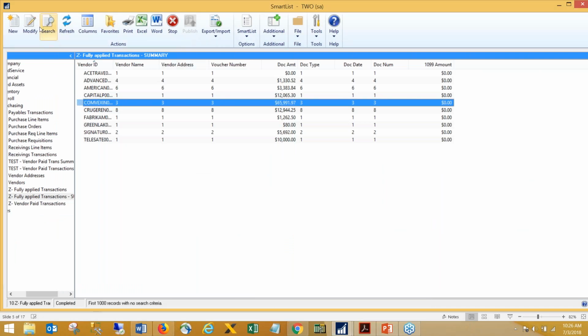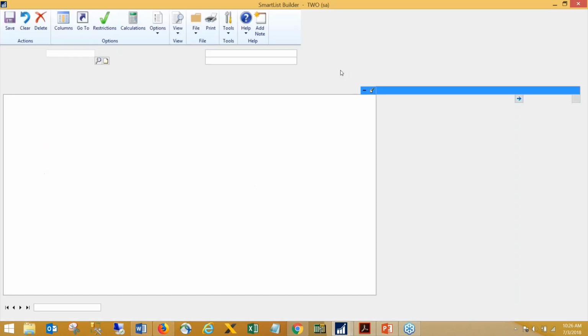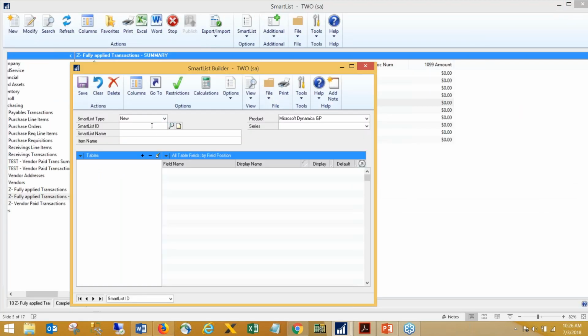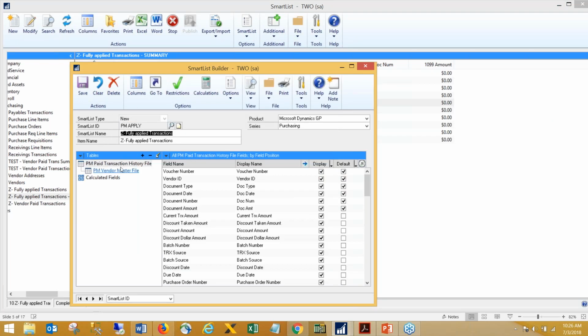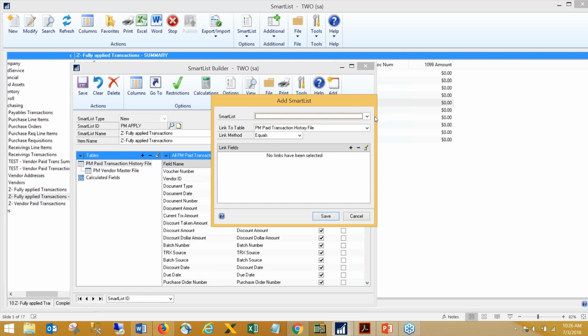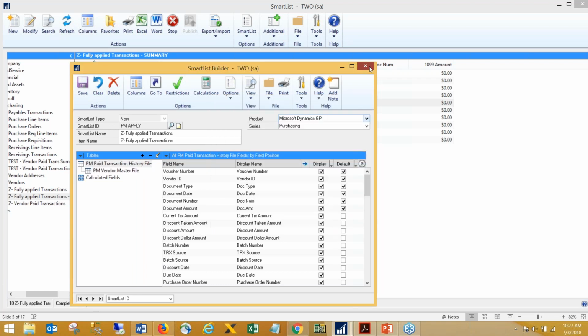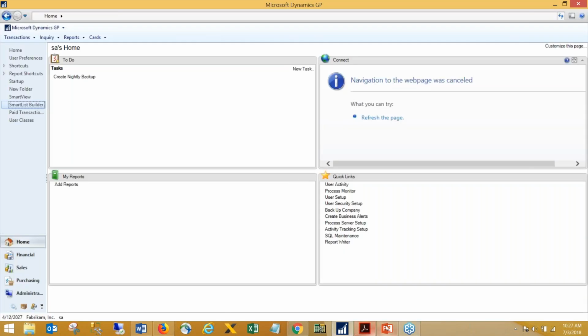The other thing that I'll go back in here and show you is if we wanted to create a new smart list off of an existing one, we could do that. Okay, so we could also join an existing smart list to our tables as well. Okay, just another feature that SmartList Builder offers.